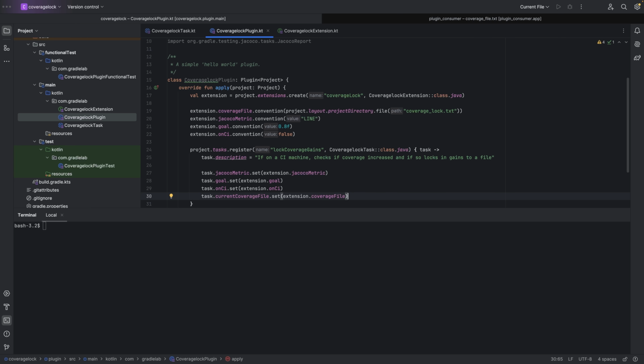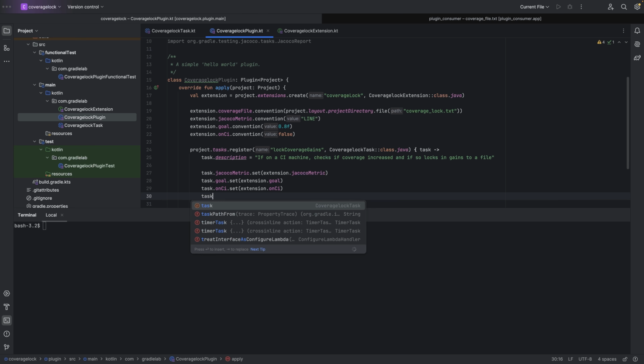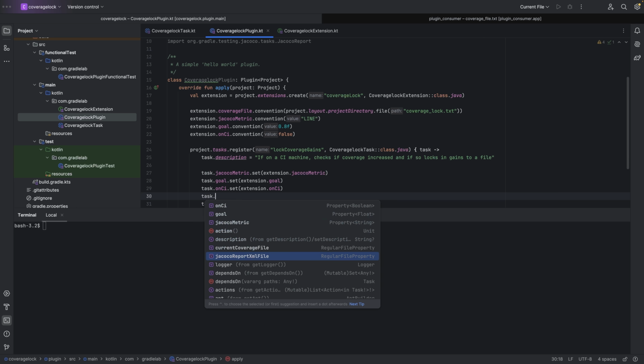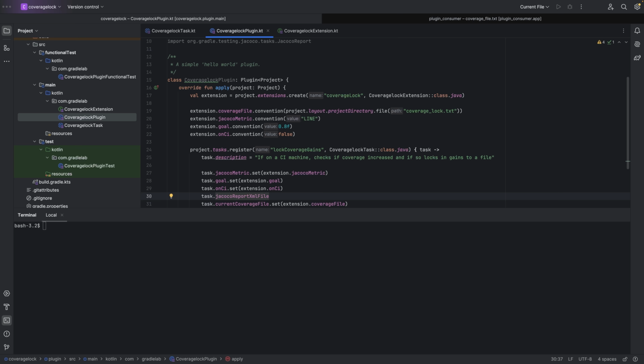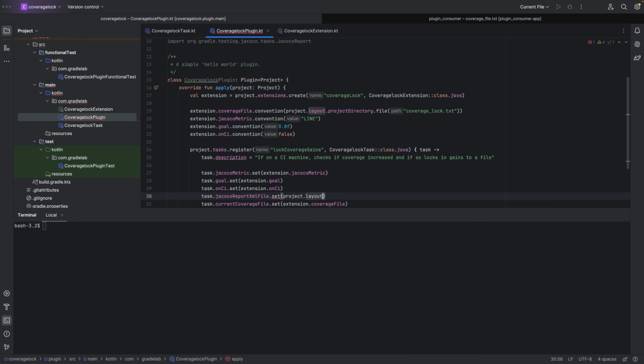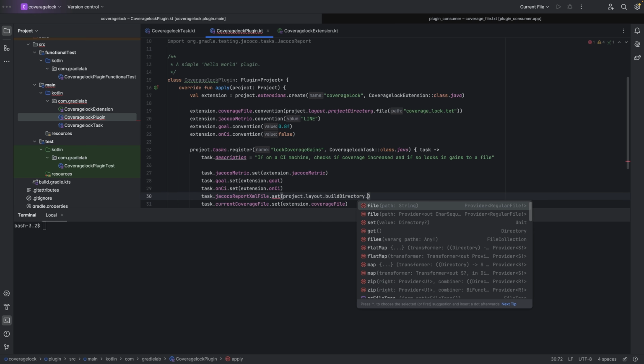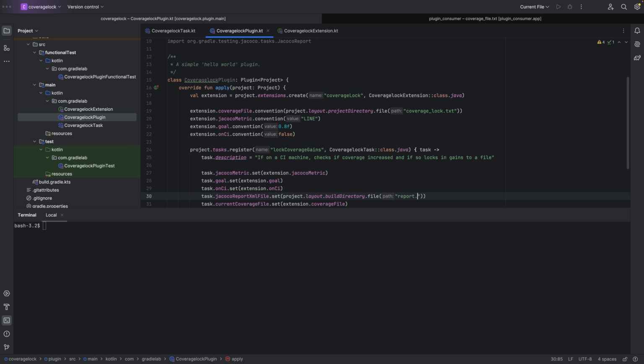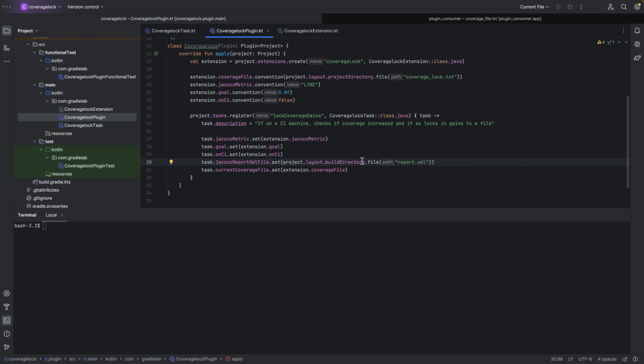Now, for the final input, which is the Jacoco report XML file, this will actually be fetched from the output of a Jacoco task. We'll look at that a little later. For now, we'll just set it to a file in the build directory. So we'll say project.layout.buildDirectory.file. We'll just call it report.xml for now. So we'll just assume that this file is there. Like I said, it actually is going to come from an output of a Jacoco task. We'll configure that a little later.